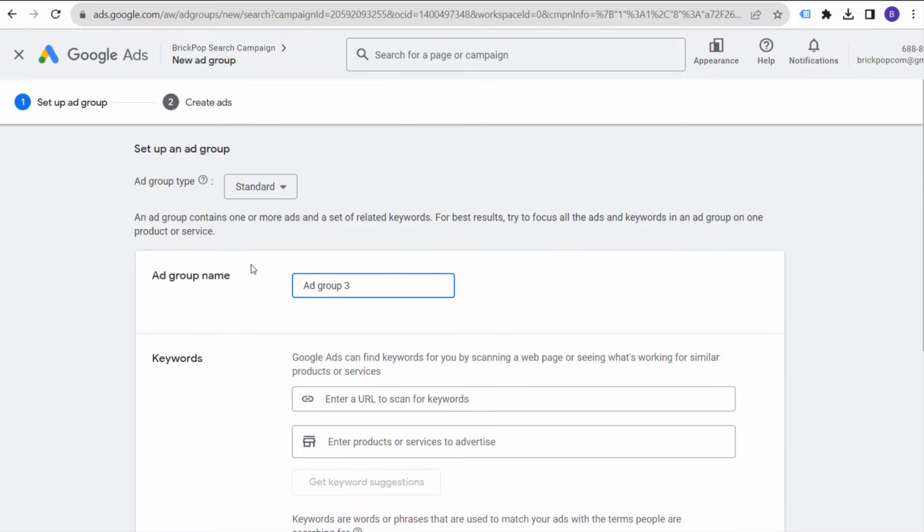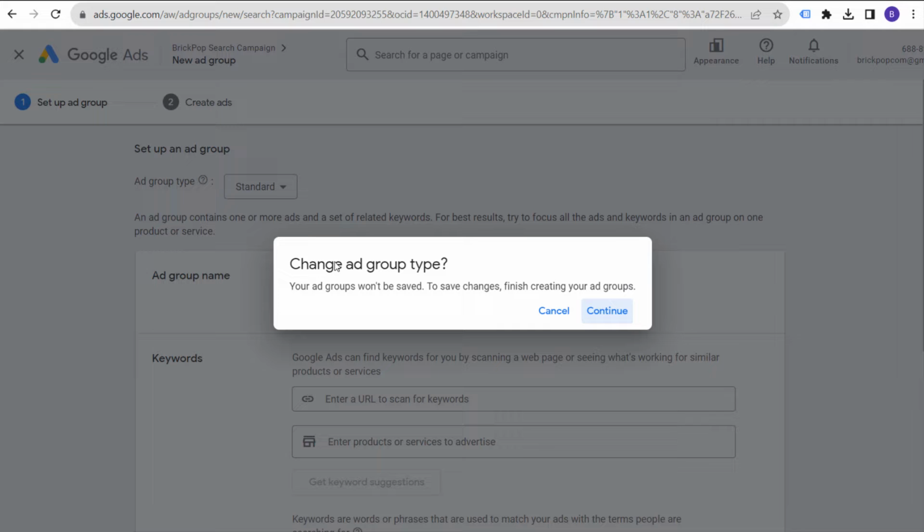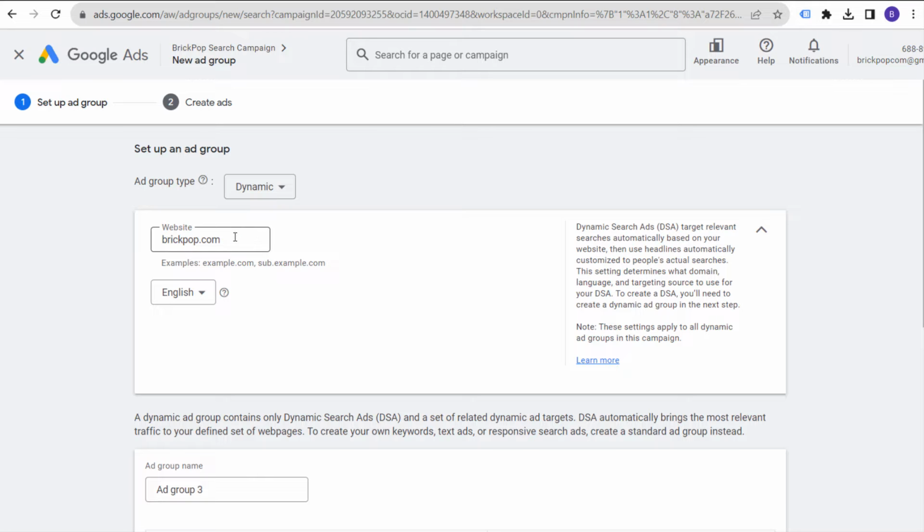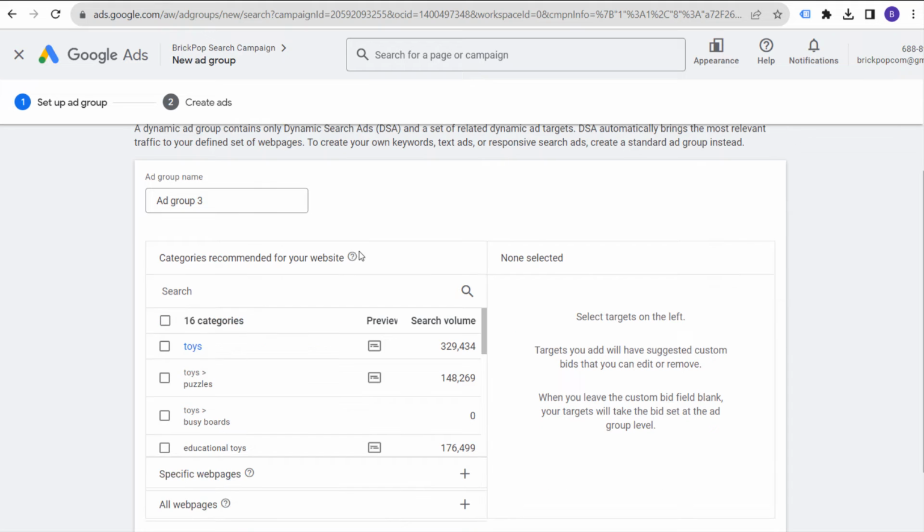The difference with dynamic search ads is when you come here to create a new ad group, you choose dynamic. It's going to change that ad group type. We click on continue. And then what you're going to see is it's going to ask for your domain. So this is just pulling in information from my website, brickpop.com. And what we want to do is scroll down. You can name your ad group at the top here.